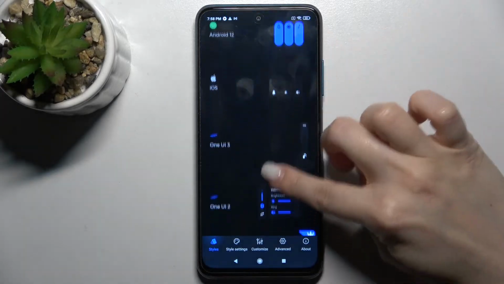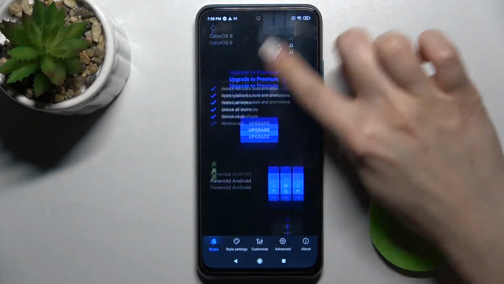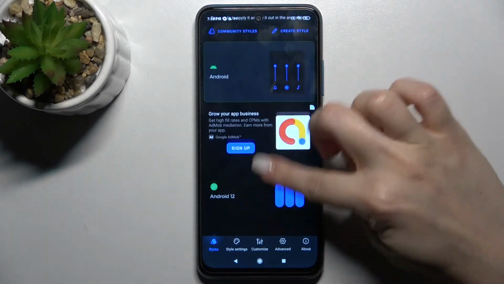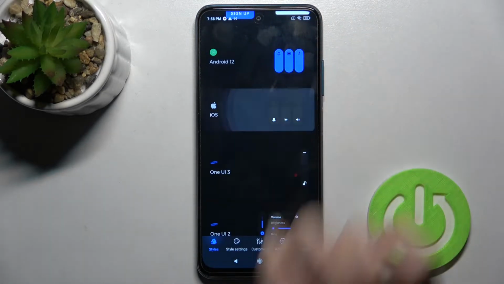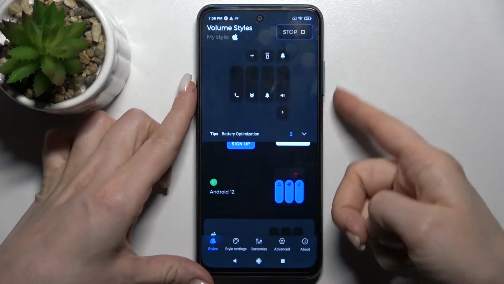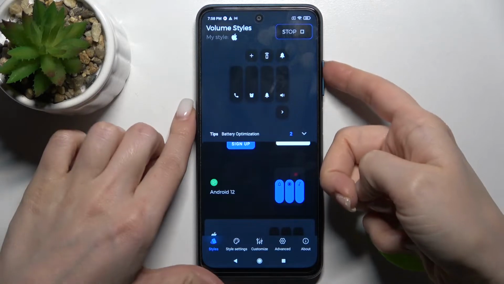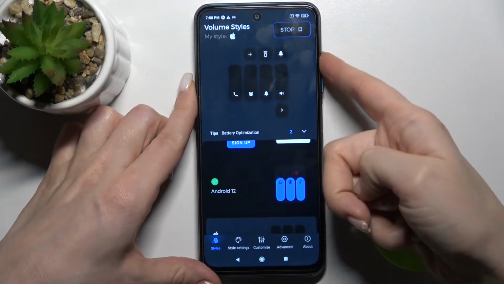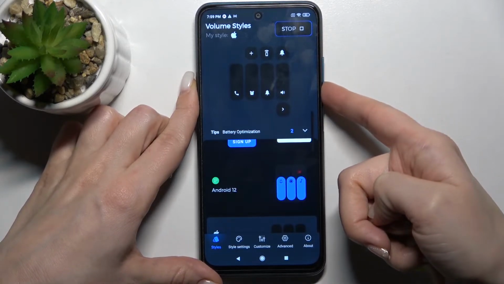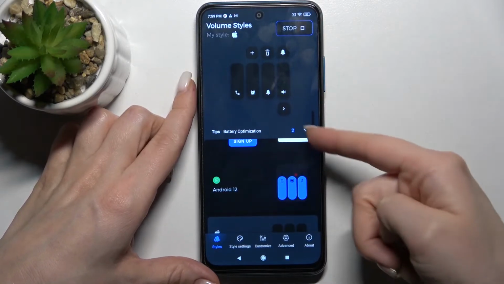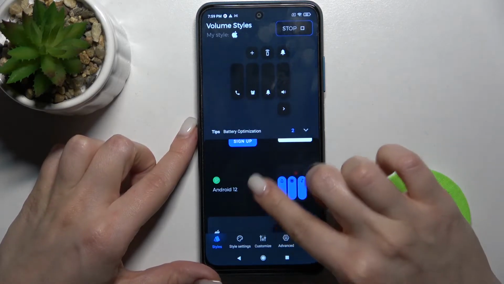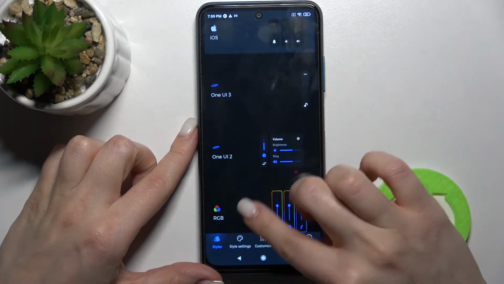And as you can see, here we got a lot of new volume panels, and you can select one from this list. For example, we can try the highest one. Now on the right side of your device you have the volume buttons. Press the volume buttons, and you'll see that this volume panel is really close to the highest one.